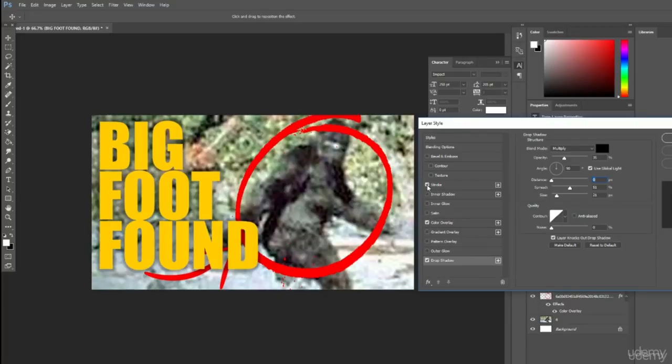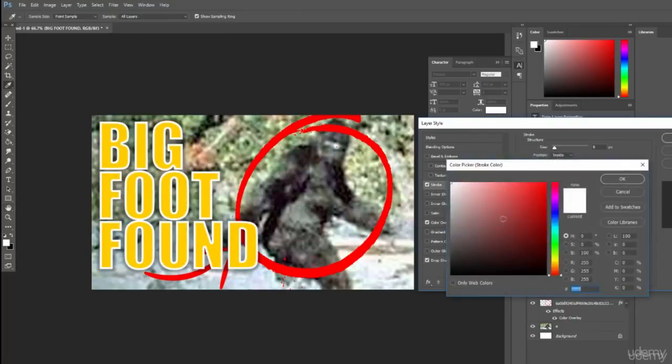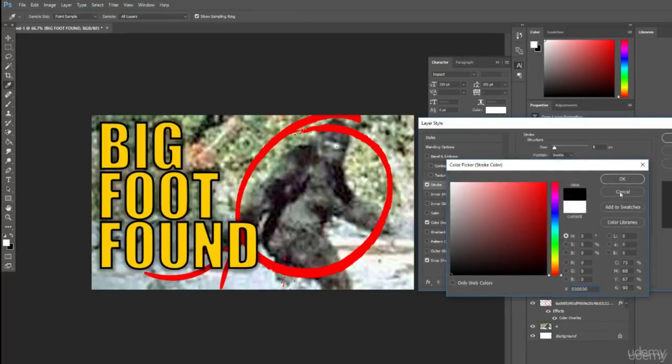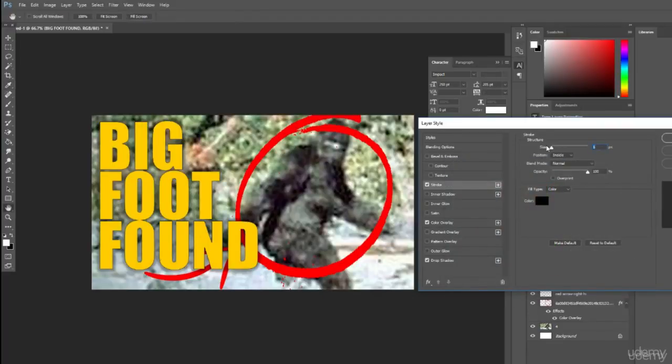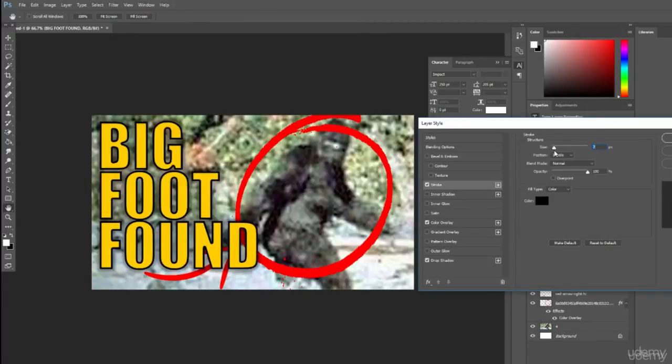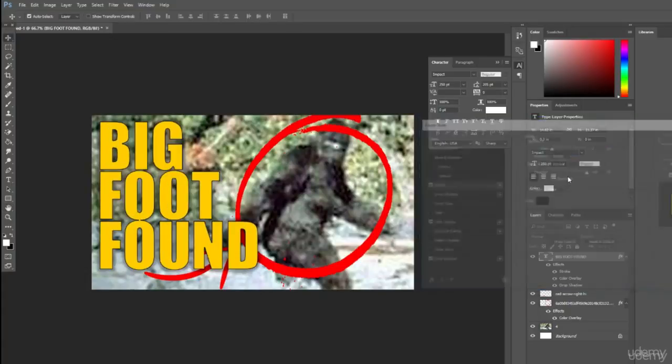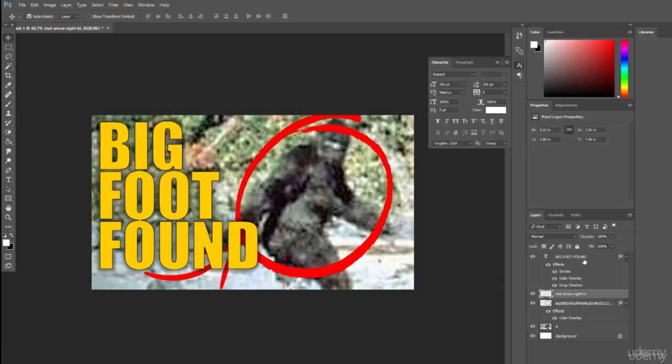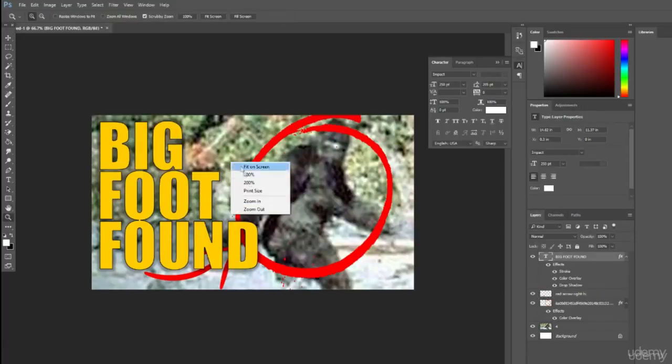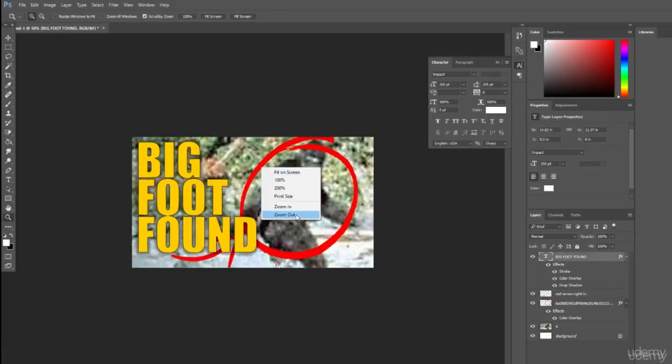And then we can go to stroke to add a border to it. Go with like a black border. You can mess with the size of the border to however you want. Make it bigger, make it smaller. There we go. And we're gonna zoom out a little bit and take a peek at our thumbnail.